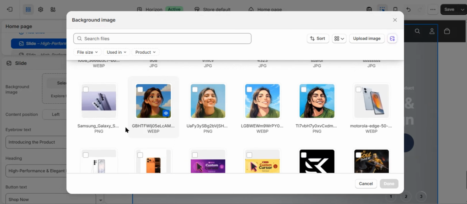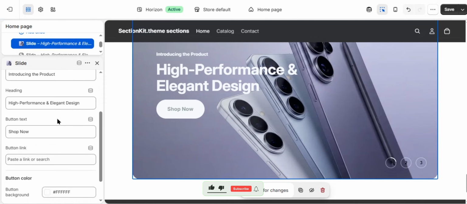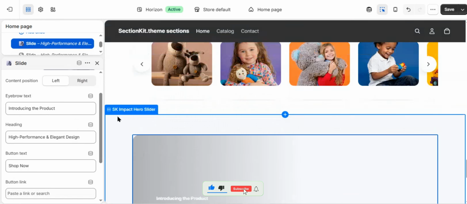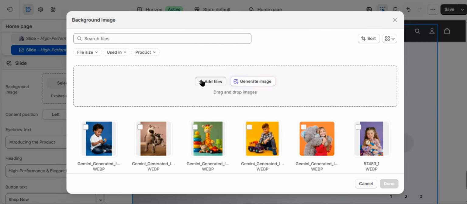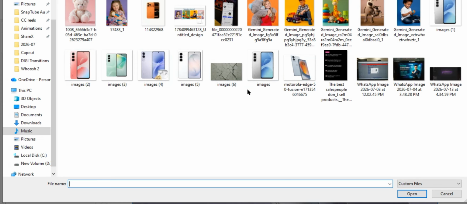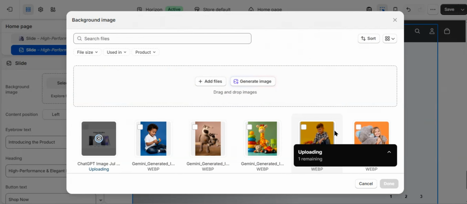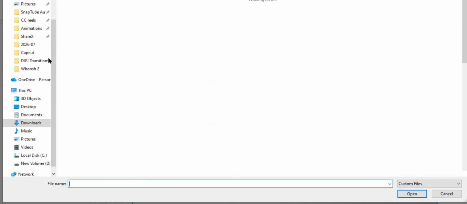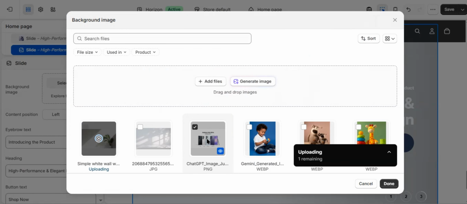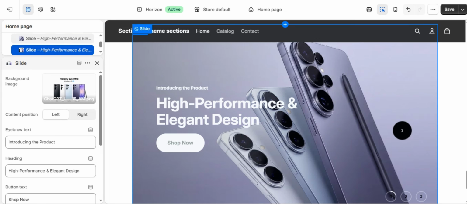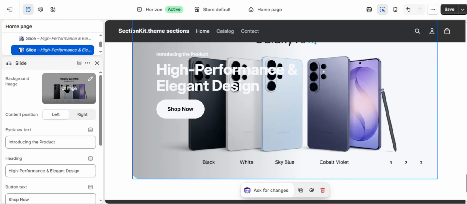Now it's time to add images. Click on it and add a background image one by one, like this. I already have a few images ready, so I'm just adding them here. But you can add horizontal pictures of your own products. After adding all the images, hit save, and now let's take a look at the actual view.